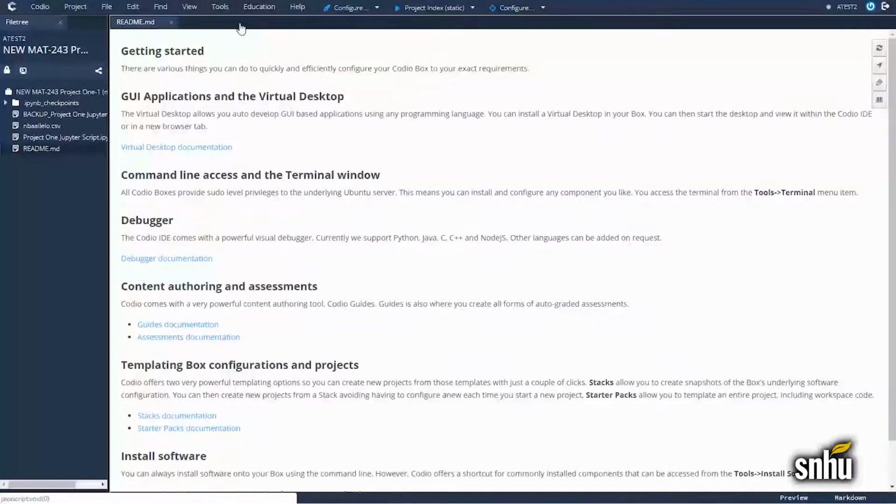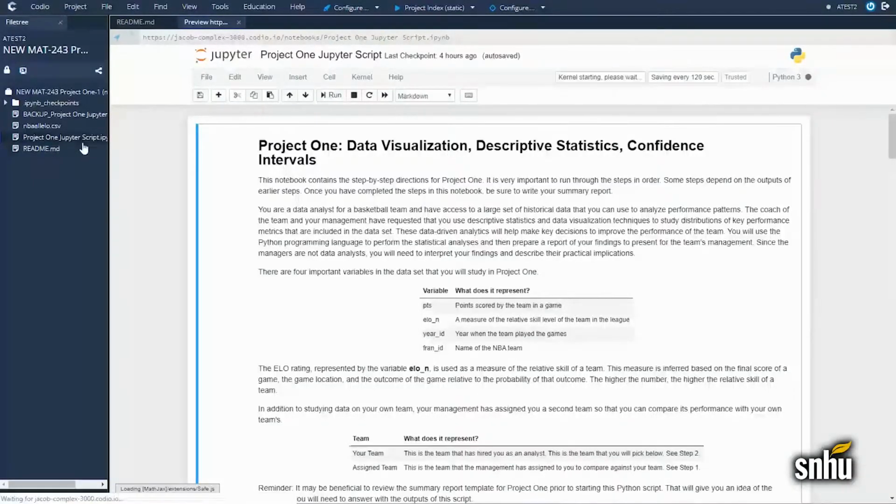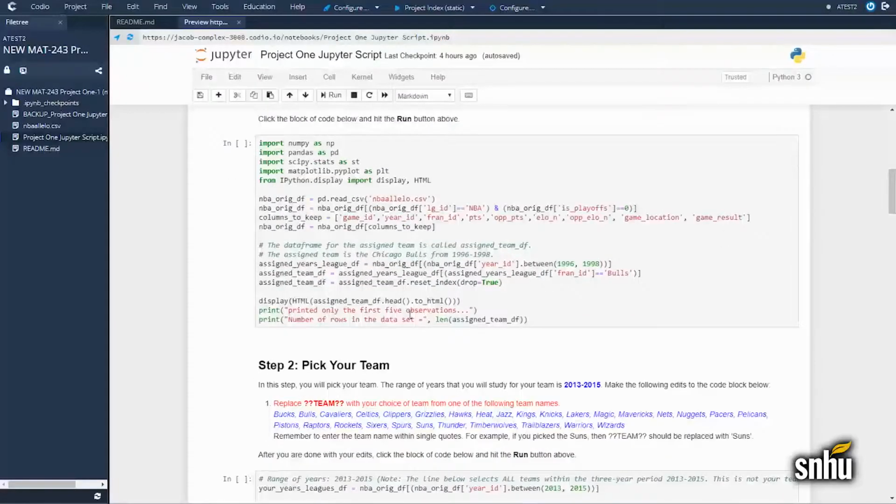Typically, you'll actually start with just this README file, and you'll have to open the files from the file tree on the left-hand side. You'll notice there are a number of files here, but the most important one is the Project 1 Jupyter Script IPython Notebook file, which you can click to open here. Once that opens, you'll see everything you need is here. All the text, code, etc.